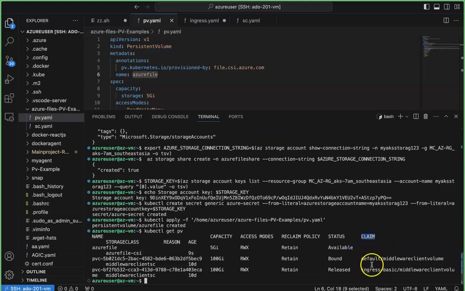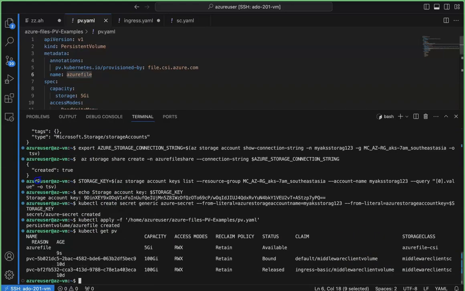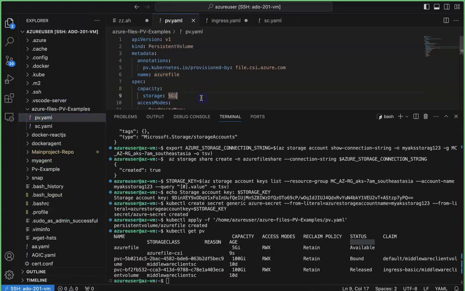Forget about the other two. So this claim is empty. Empty means nothing is connected to your PV. That's exactly the point, and that's why it says Available, team. Okay, fine. So now what exactly do you need to do?